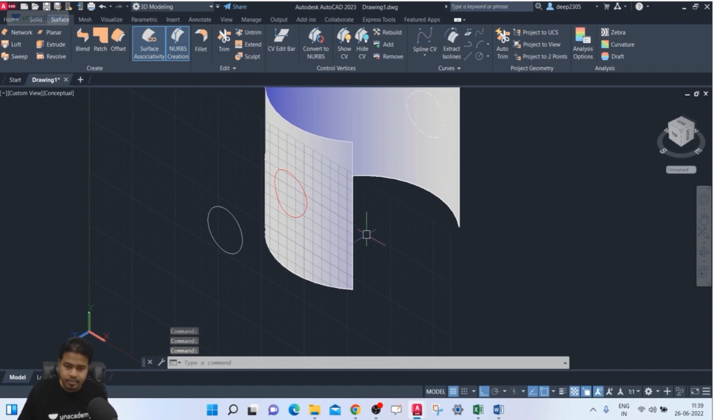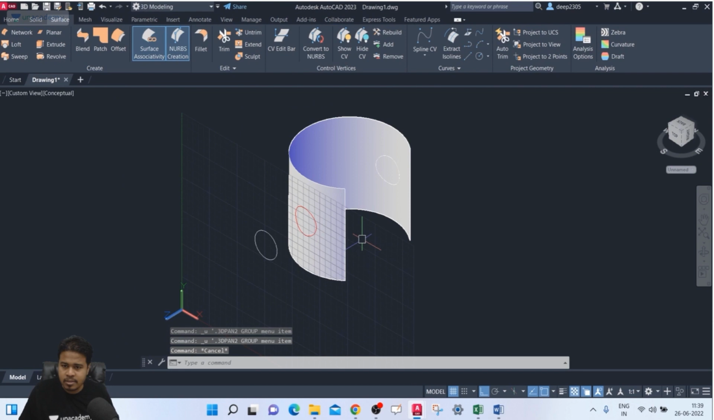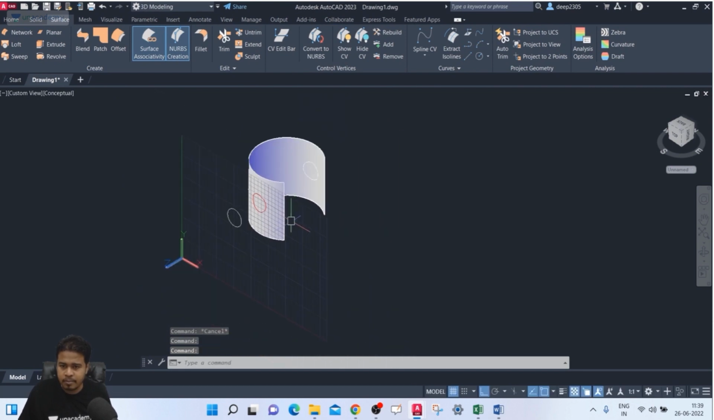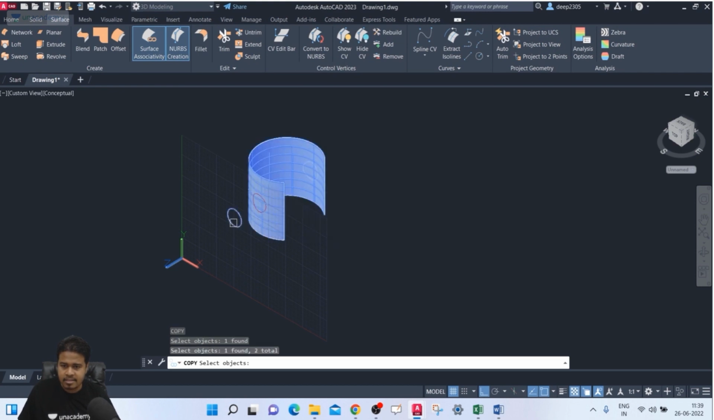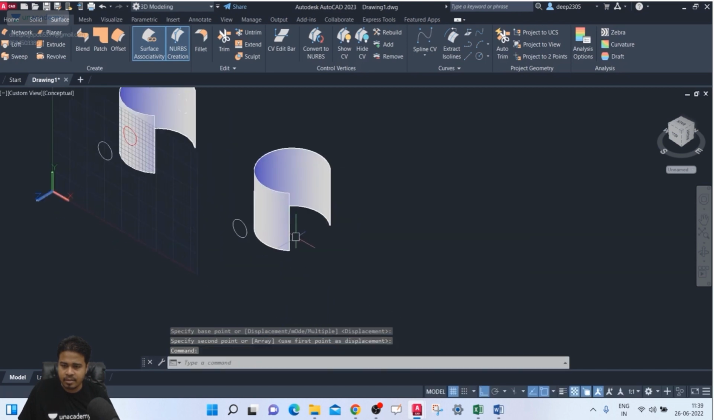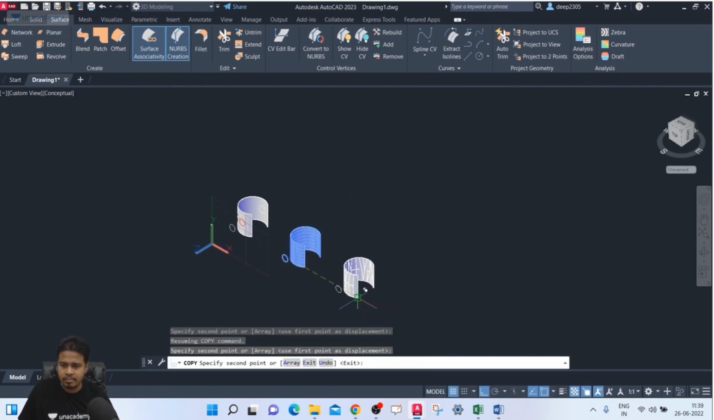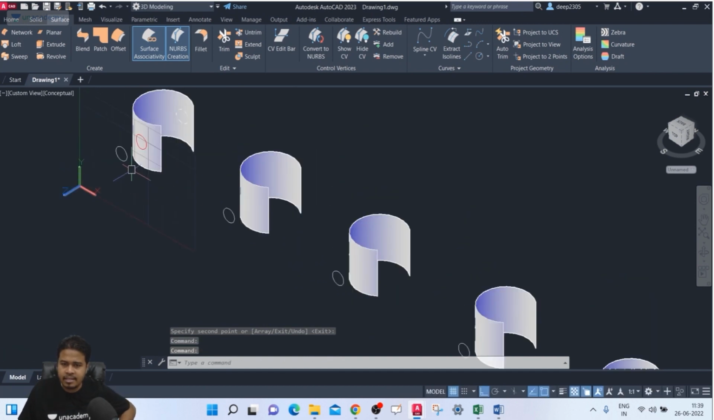Okay, now let's undo. Or what I would do is I would copy. Go to the copy command, select this and this, press enter and move it. I want to do multiple copies, so go to multiple. Like this, I have created this circle and this.